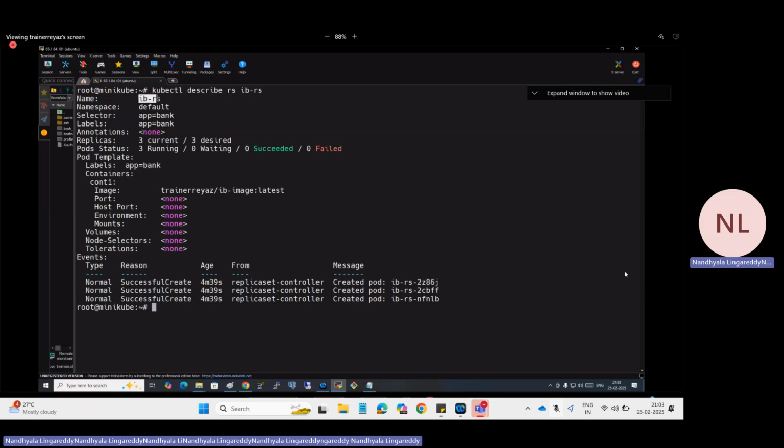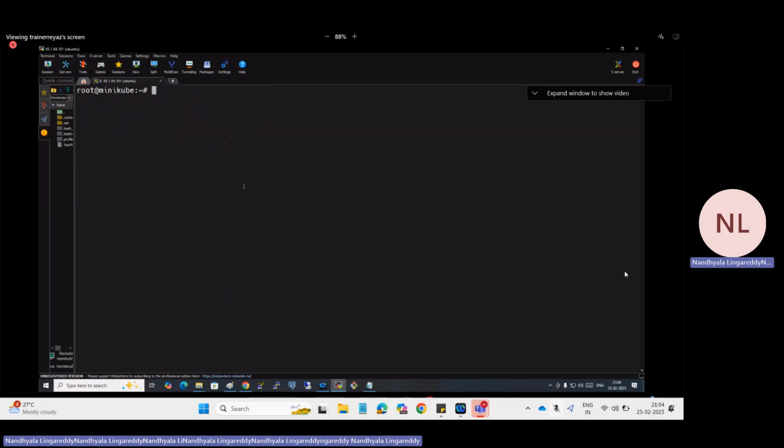So what's the name of the replica set? IBRS. What is the namespace? What's the selector it uses? What's the label it uses? How many replicas? And how many are in state now? Super. How many pods are there now? 3 pods. Replicas given in the manifest file, how many? 3. Can you tell me the command to list the pods? kubectl get pods. Do you see 3 there?